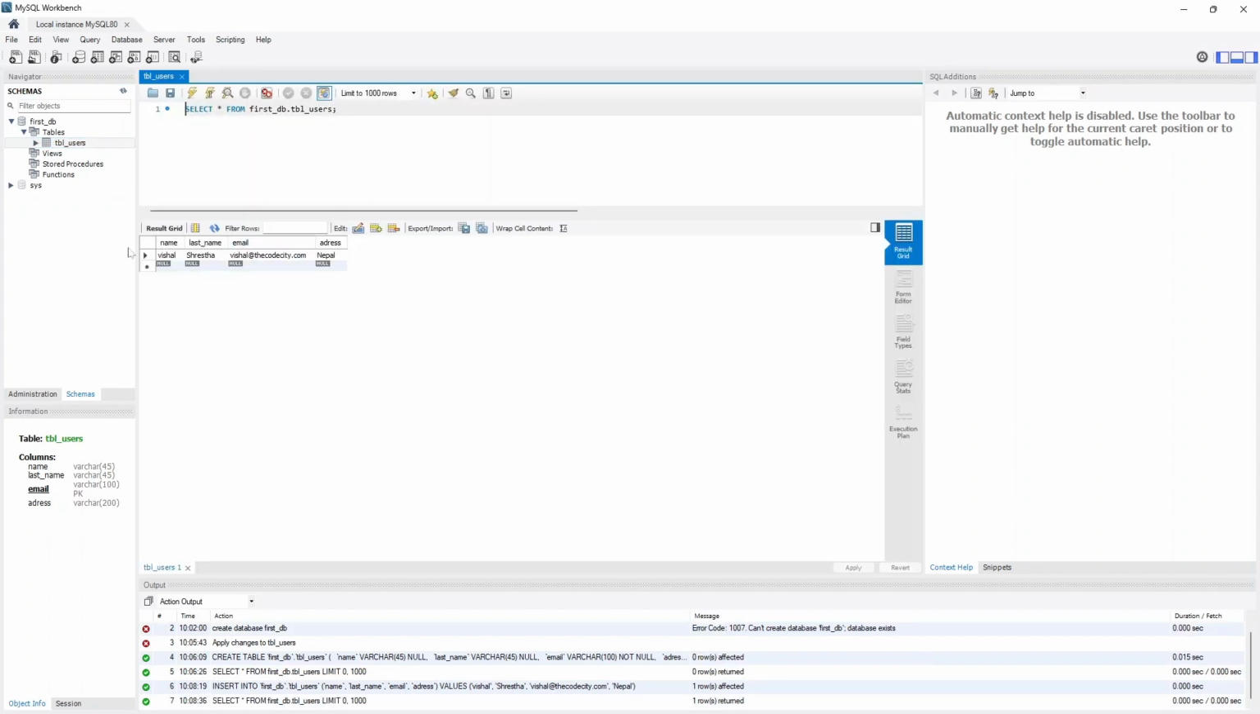And as you can see, okay, so both of these queries were not executed. Let me just show you quickly. Let's say change this to Vishal stha@thecodecity.com. Now to execute both at once, what we did is we did Control A to select everything and just pressed Control Enter, right? So only the first query was executed.